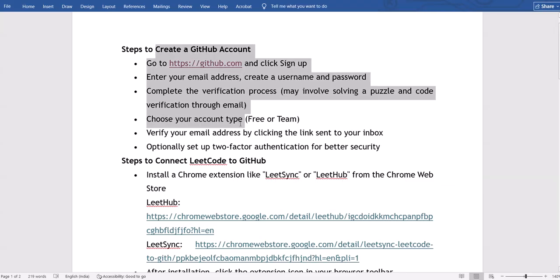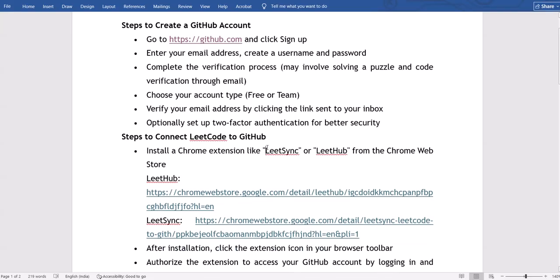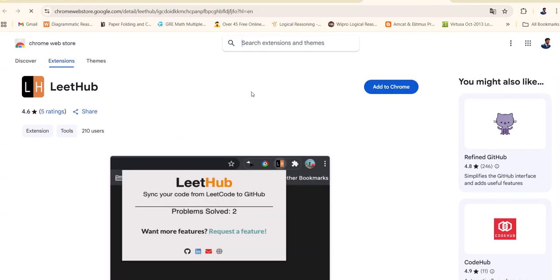You created a GitHub account, fine. Now you need to connect LeetCode to GitHub. That uses two options, LeetSync or LeetHub. You can download the extensions, LeetSync or LeetHub. Okay, so I'm just going for this.